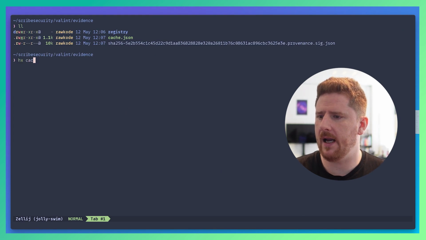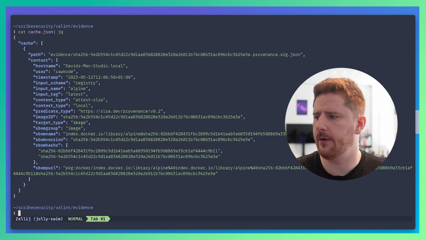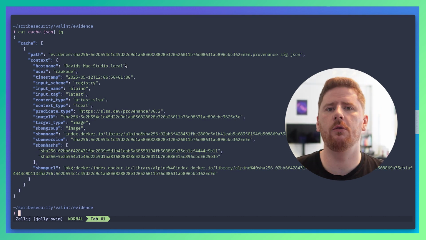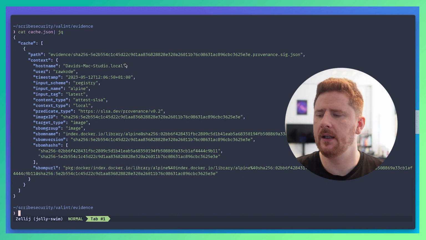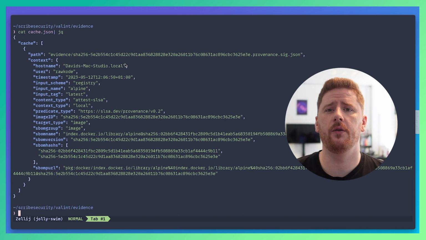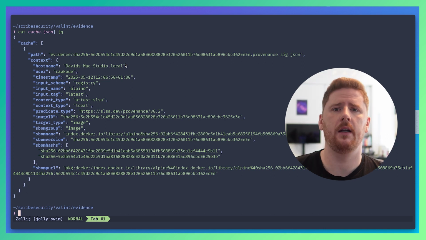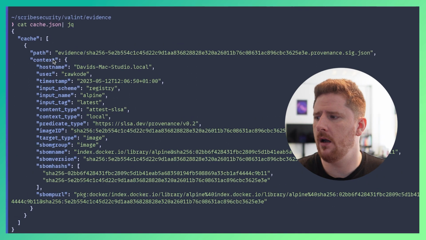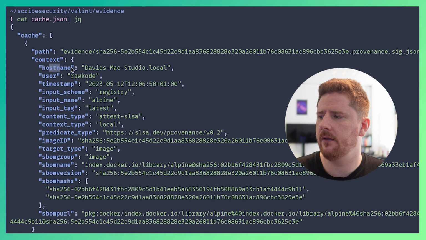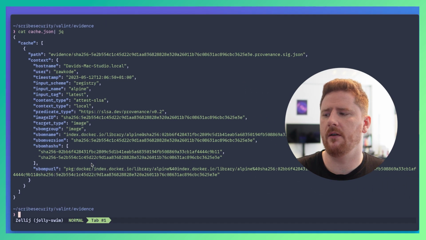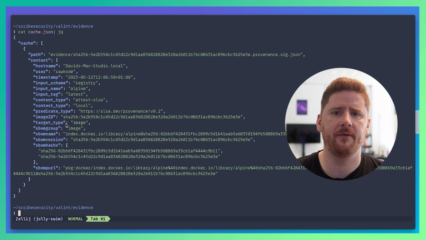here, we have a cache.json. And if we just cat this and throw it through jq, we can see that local context and the information that it collected. This is the information that you can use to build and enforce your policies. If you do this in GitHub, the context will contain all that extra information, such as the branch, the URL, the tags, and so forth. But locally, we have access to my hostname on my machine, the user that built it, the time, the inputs, and then the subject context, all there and available for you to introspect.